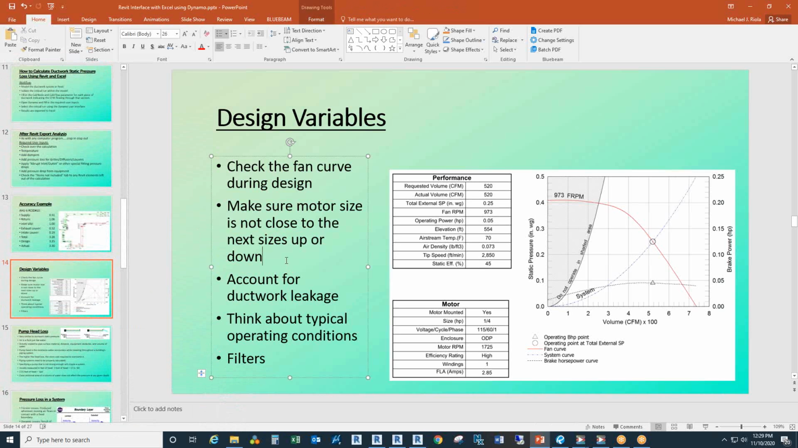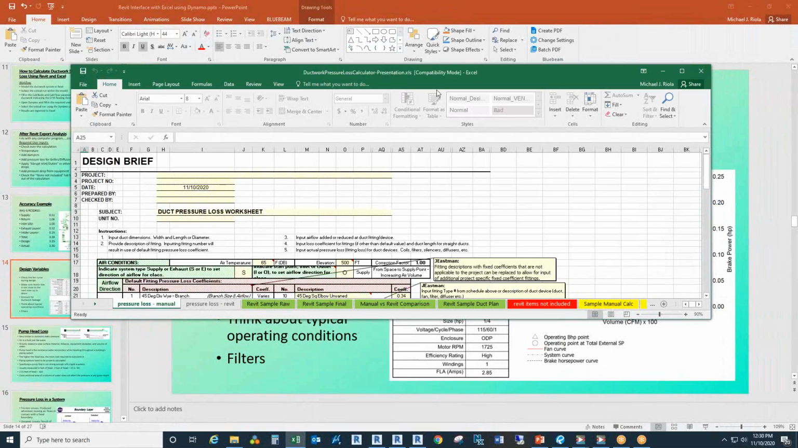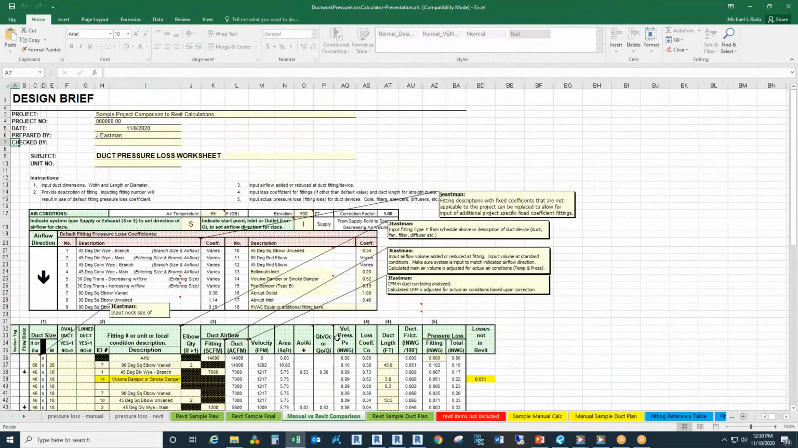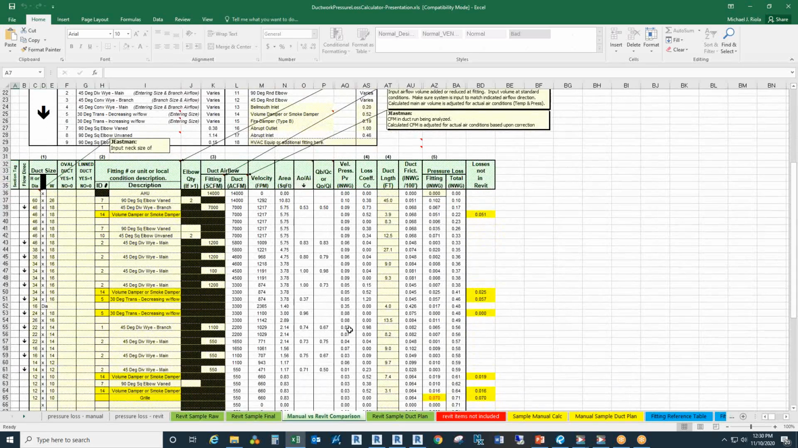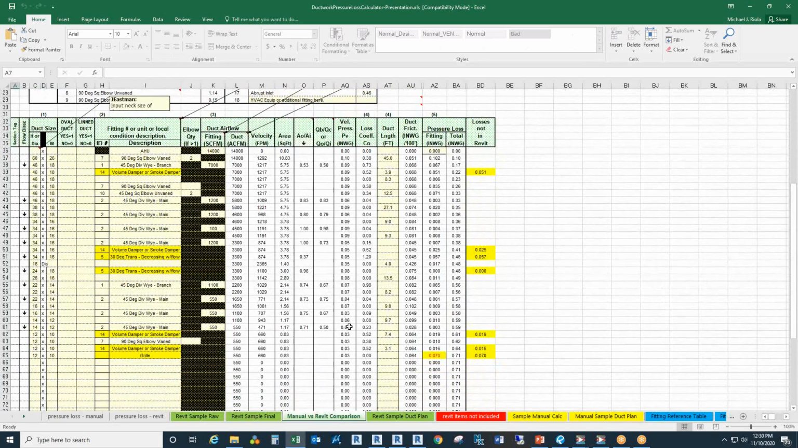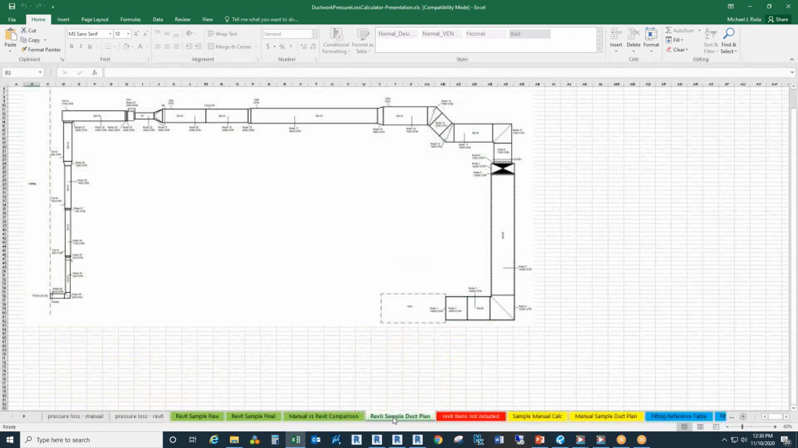Mike, I just wanted to mention the spreadsheet that's on the network. I know we had the samples and examples, but we also included a comparison between a manual calculation and the Revit, to give you an idea that they're pretty close to each other. I did a manual calculation of that same system that Mike did in Revit. That's under the Revit sample duct plan, the manual versus Revit comparison.